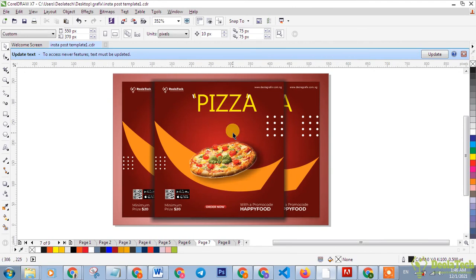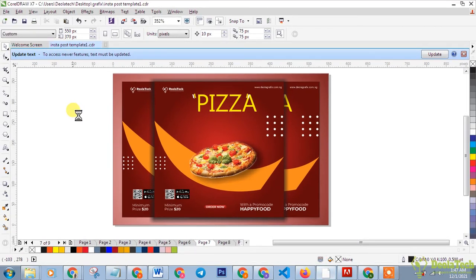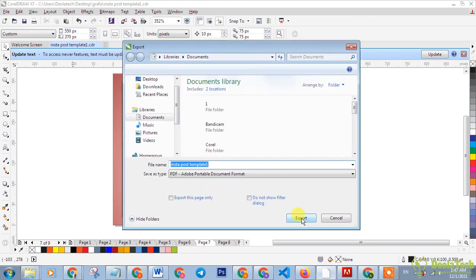Now I have to export this. If you look at it, I say Fiverr gig image is 550, that is the width, and the height is 370. I believe you can see it. Now I want to export. The search tag I copied, you will see what I am using it for now.